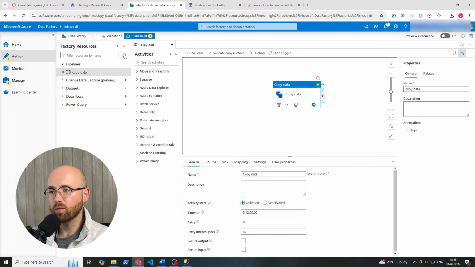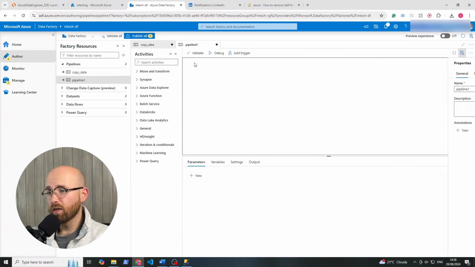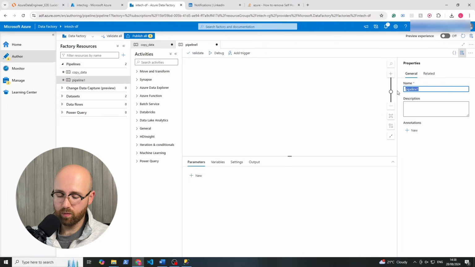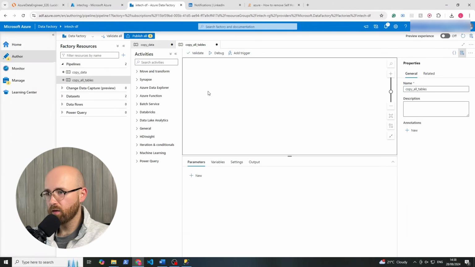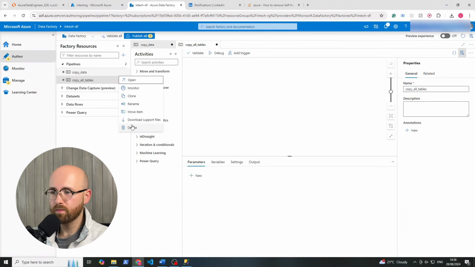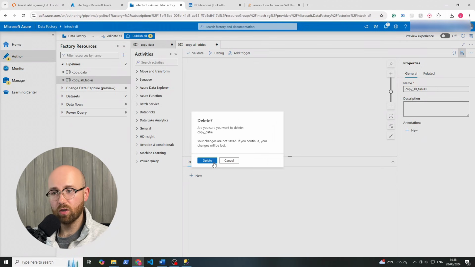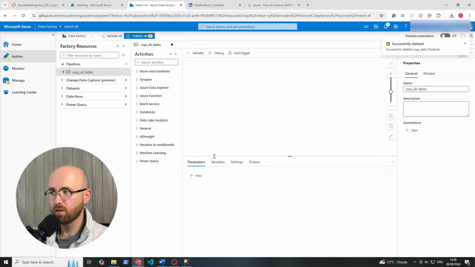So what we're going to do next, we're going to create a new pipeline because that's, I suppose, easier for demonstration purposes instead of modifying the existing one. So if we do copy all tables, we can just delete that other one, because it won't delete all of the stuff that we made, it would just delete the pipeline itself. And so the first thing we need to do here is get a list of all the tables, because we want to iteratively run that copy data activity for each table.